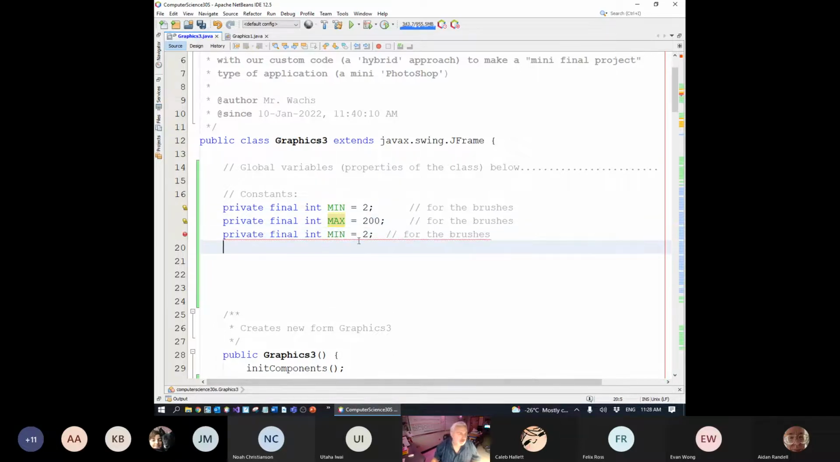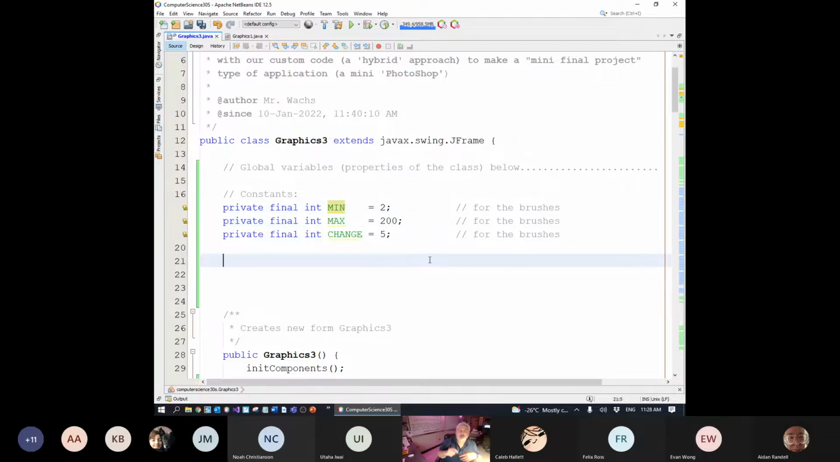I'm also going to have one called change. And I'm going to set that one to 5. This is also for the brushes, okay? What that one represents is when I change the brush, when I make it bigger or smaller, it's not going to change by 1 necessarily. It's going to change by 5. Because to go between 2 and 200, that would take a long time, anyways, you'll get the idea.